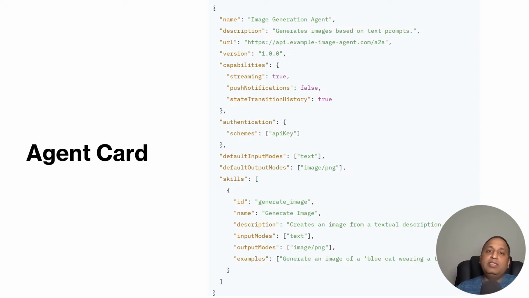It contains everything. Now anyone can read this particular agent card and understand what exactly I can expect from this particular agent. Now in the next slide, we are going to see the actual demo.